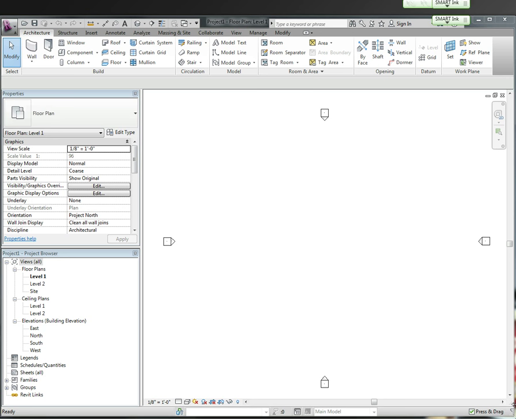This is part 1 to the Revit Getting Started tutorial, learning about Revit and how to build a single square house, single level square house. First of all, you have the layout here. You have your ribbon with all your tools up here on top.